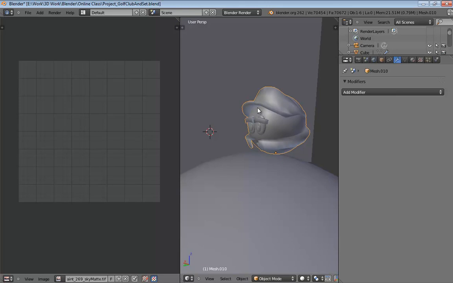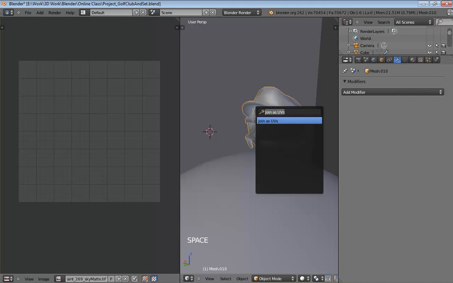The command to join again is Control-J. If you ever need to know any command, as long as I say the name of the command, and I'm going to keep drilling this into people's heads until they start remembering it, you can tap the spacebar and start typing the name of the command, and Blender will tell it to you. Blender does a very, very good job of teaching itself to you if you but take the time to let it.